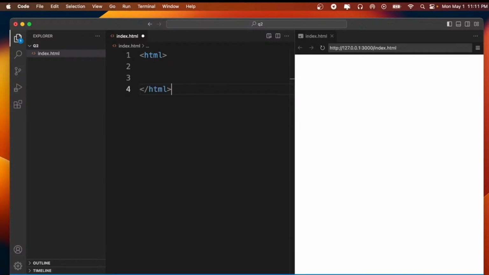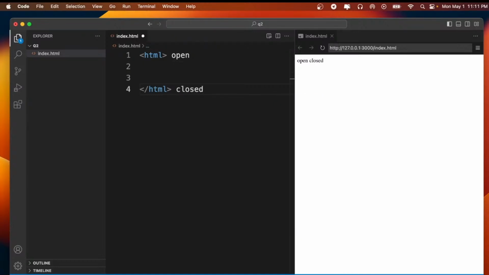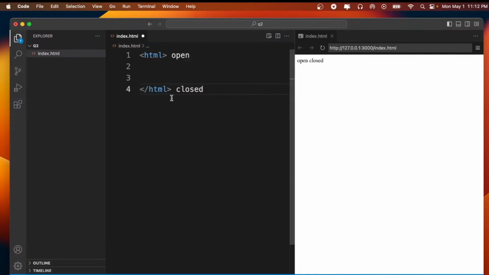It's going to look like this, where this one denotes you've opened a tag, and this one denotes you've closed it. Now notice the difference. What differentiates this from this is the forward slash that is here. So this slash denotes that you are ending a tag, and this one, which doesn't have any slash in it, denotes that you are opening the tag.